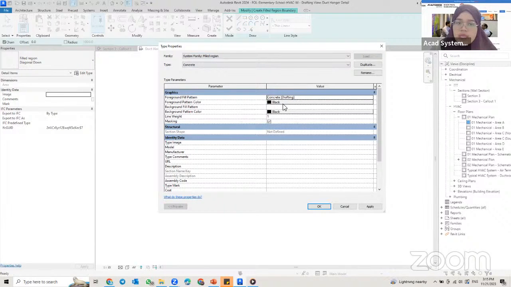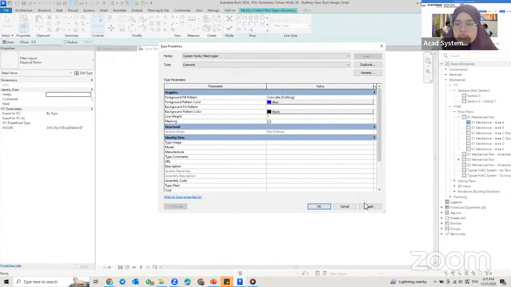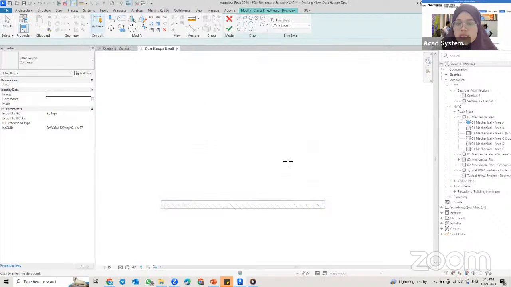And then maybe I want to make it different. I want to differentiate this concrete pattern from other patterns, so I want to change the color. If you want to change the color, you can just click on the black here. Just click on the black button here, and then you can change the color. So maybe I want to change it to blue. Then click OK, click Apply, click OK.